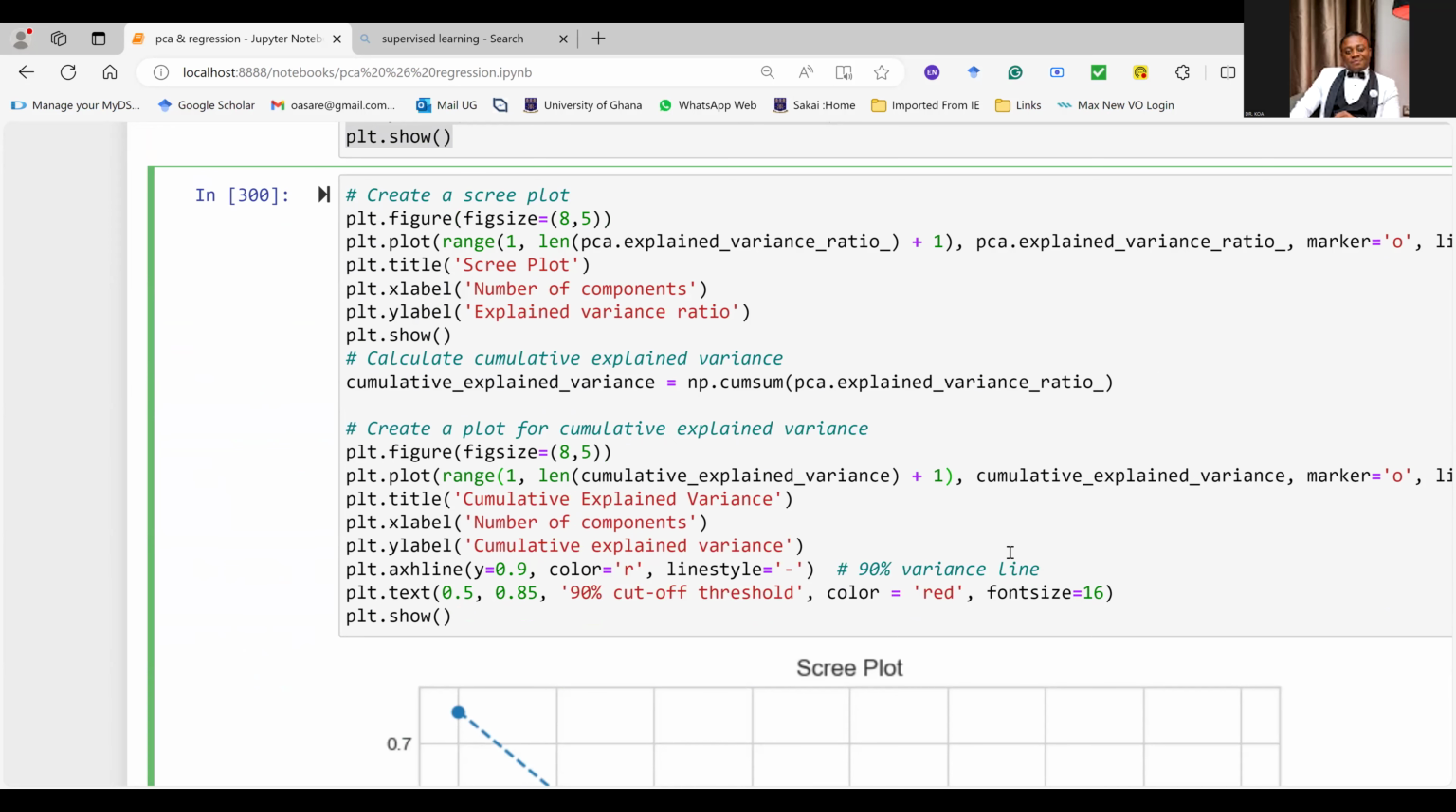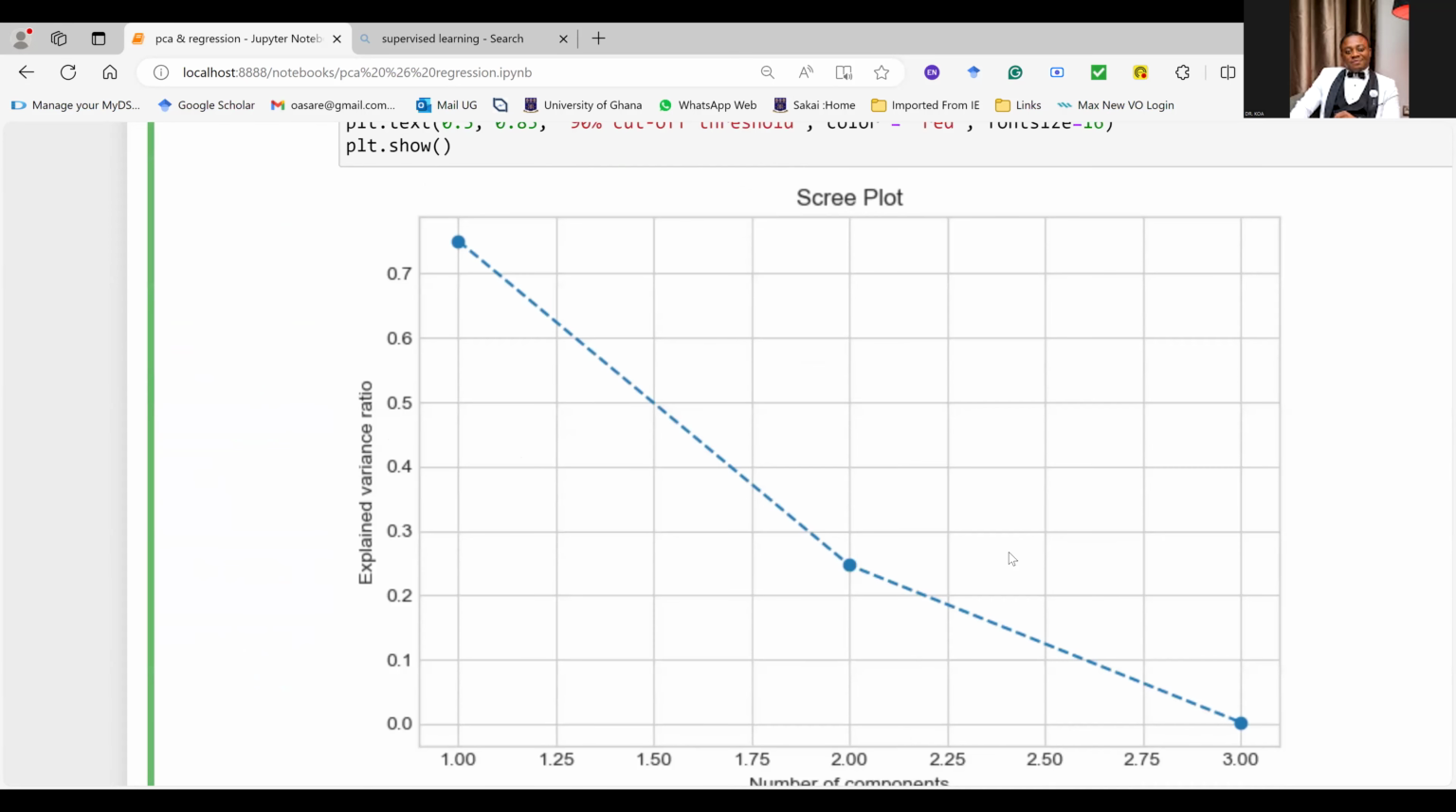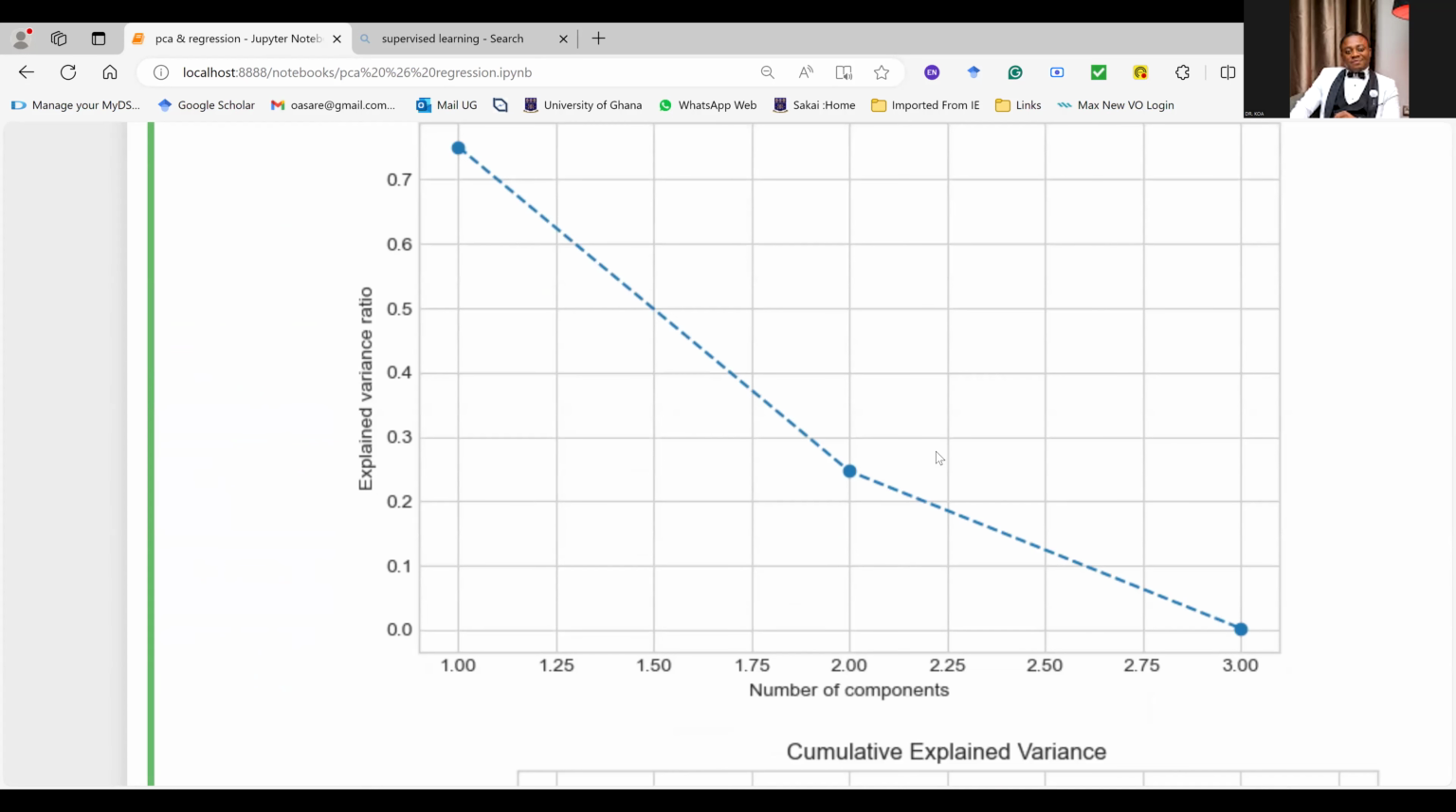What is a scree plot? The scree plot will guide you to know how many principal components to select. So this is a scree plot. On the x-axis is the number of components. So it's telling you, should I use 1 component, 1.25 components, 1.5 components, 2 components, and then 3 components. Now it is 3 here because the number of variables was 3. The principal components were 3. So the scree plot will move up to 3.